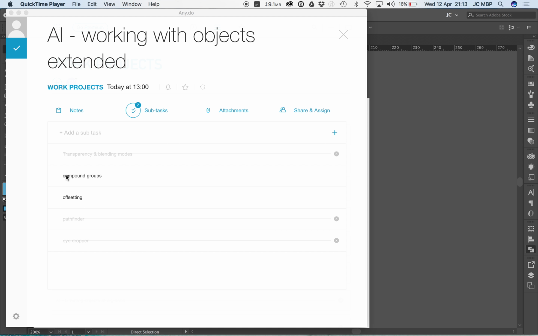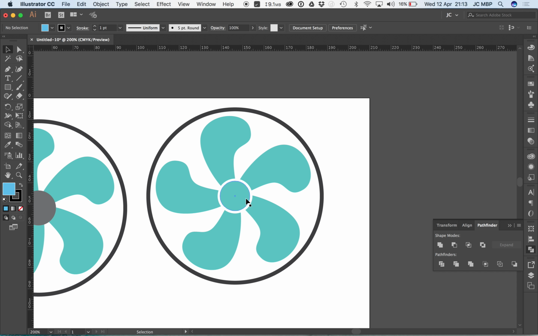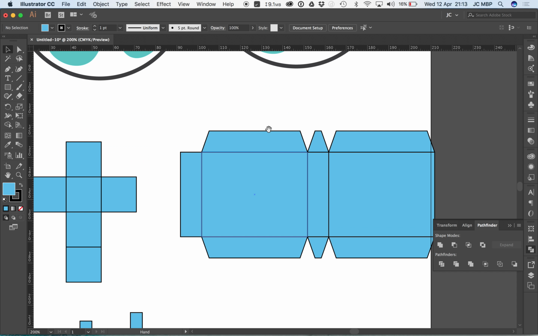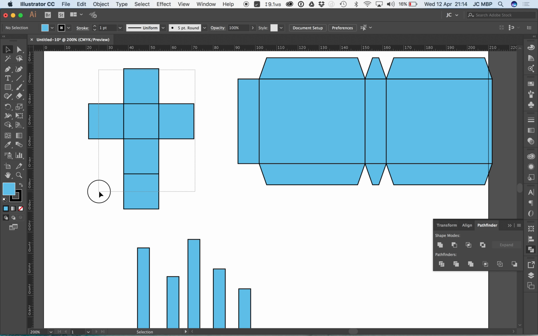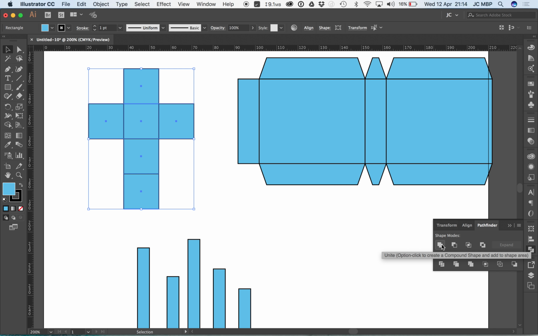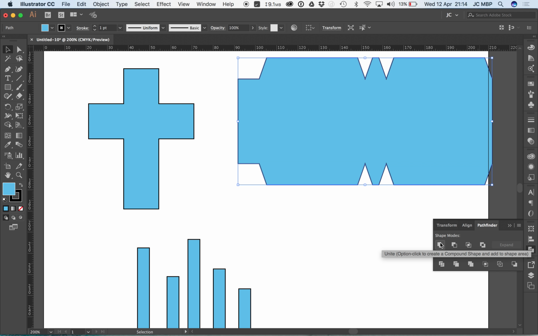In this tutorial, I'll show you what it means to use compound groups as well as offsetting paths. So first, compound paths. If I have my objects and pretend I am creating some sort of open packaging net, but pretend I'm just wanting to use all these objects to create one object, I can go to the Pathfinder tool and click on Unite. So long as all my objects are touching each other, it creates its own object. I can do it for this, and it creates all one object.